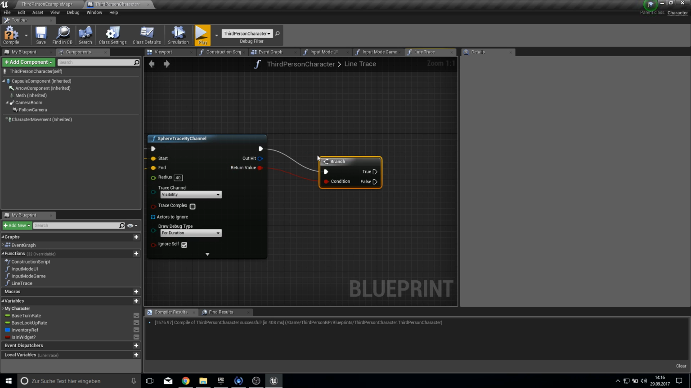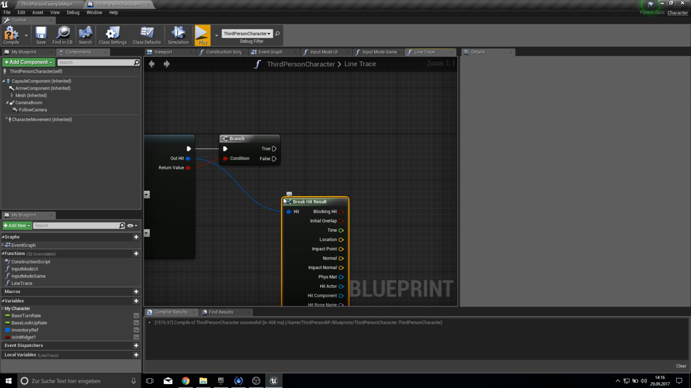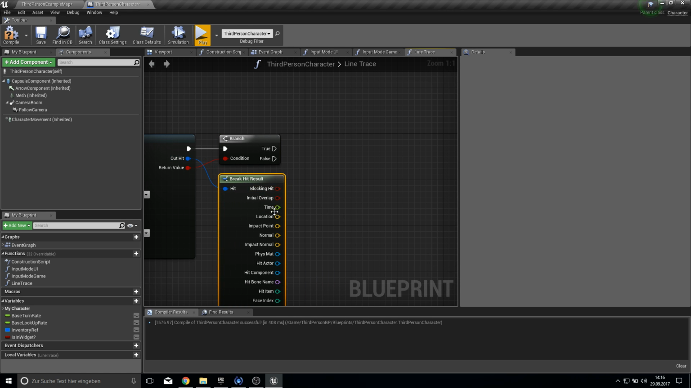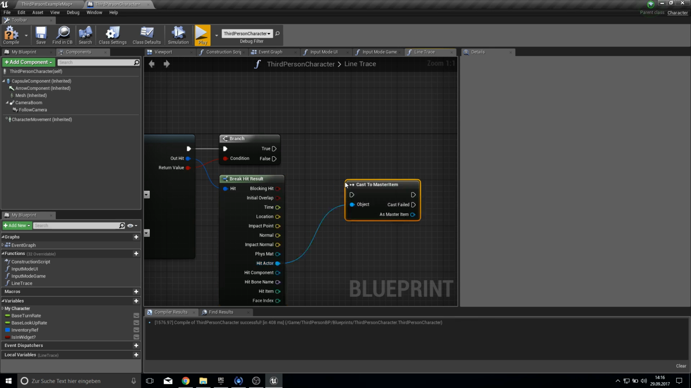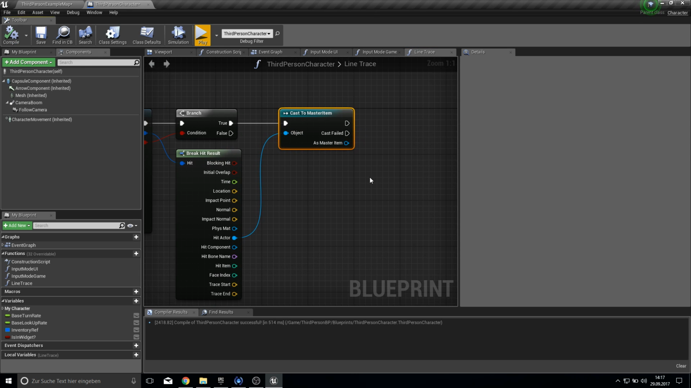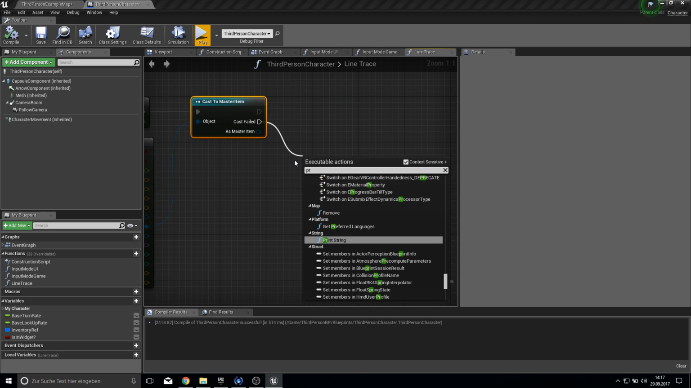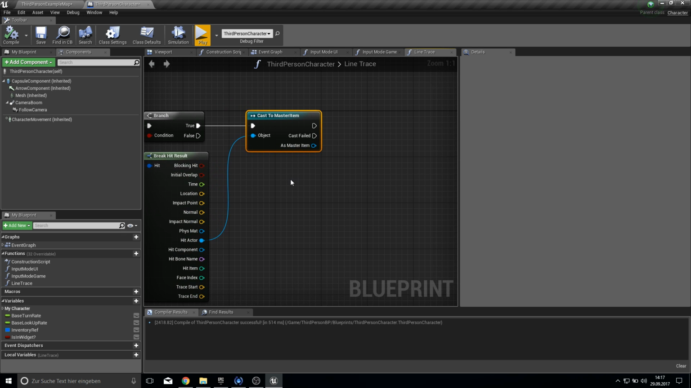And from the hit result we only want to go on when we have a hit. Then we want to break this one out here. And then we want to say cast to master items, so we are casting to master items and all its children. So we test here if it is an item. And if the cast failed, we could say print string, but we would always print a string when we do not hit an item, and this is a lot. So we leave it as it is.